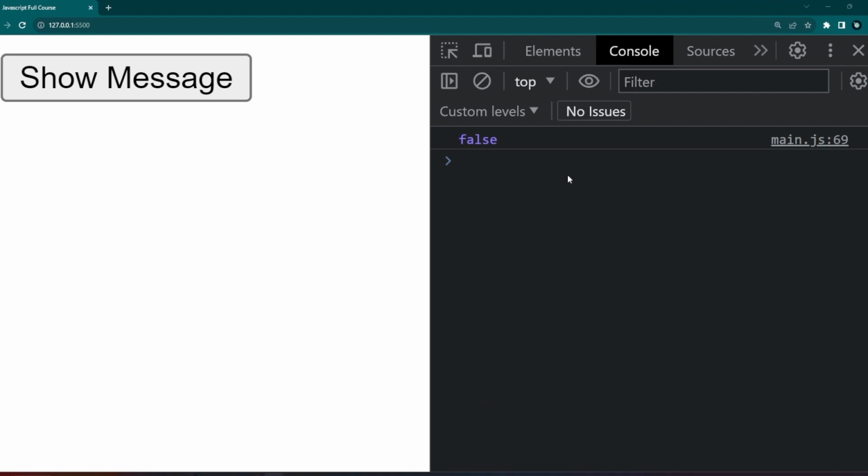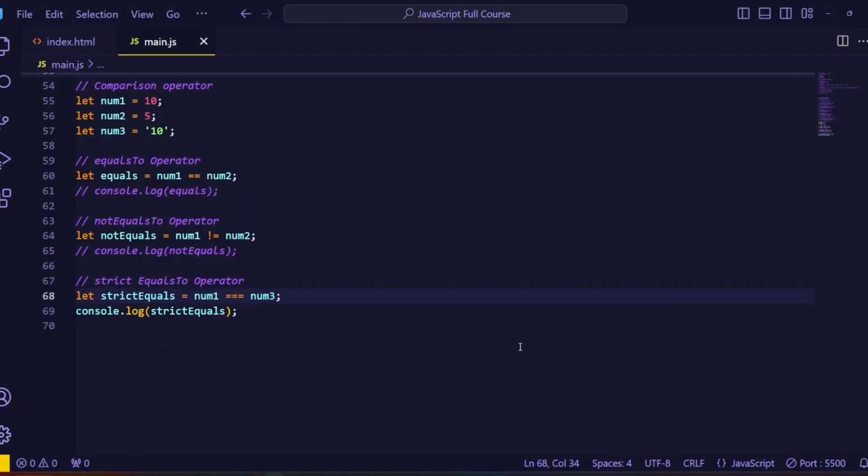As you can see here, this time we got false boolean value. Why is that? Can you guys guess? Yes, of course. This time these values are the same, but the data type is different, right? This num1 data type is number and this num3 data type is a string. So that's why this returned false. But guys, if we change this operator to equals to operator, what will be the answer? Can you guys guess? Let's see this inside the browser.